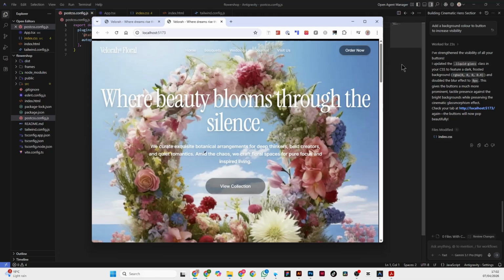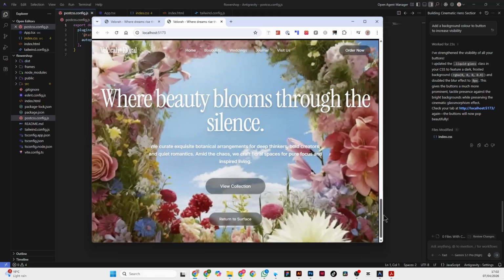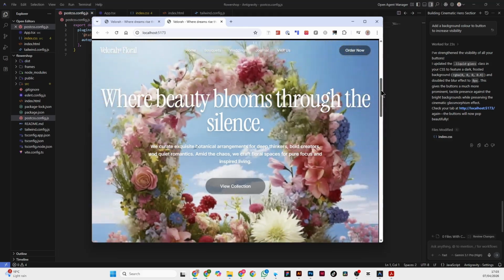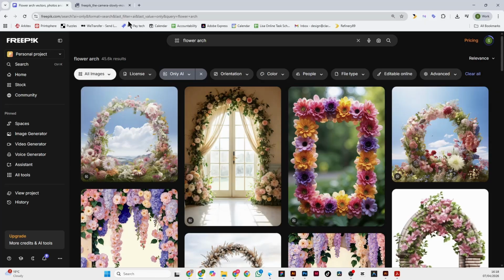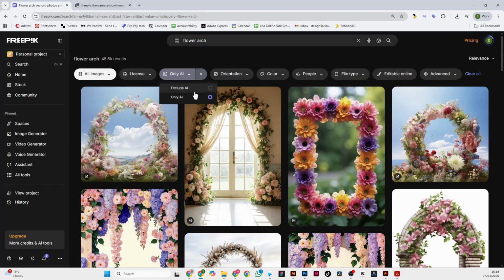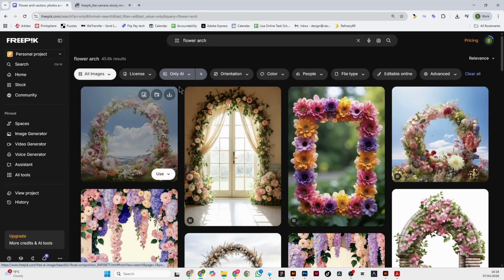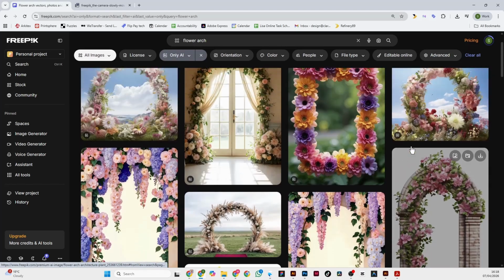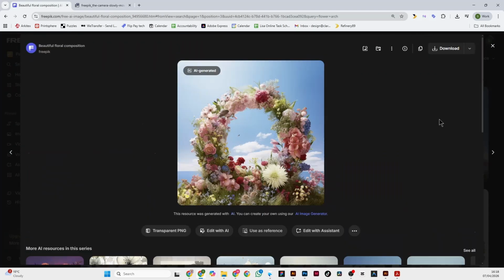In this video we're going to create something like this using FreePick and Antigravity. So the first thing we're going to do is come over to FreePick. What I've done here is typed in flower arch, gone over here and clicked only AI. So I searched and I think this looks like a good image. Yeah, we're going to use this image.